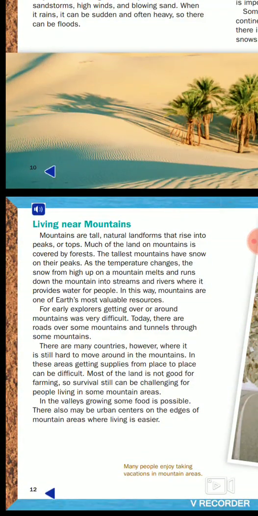Living near mountains. Mountains are tall, natural landforms that rise into peaks or tops. Much of the land on mountains is covered by forest. The tallest mountains have snow on their peaks. As the temperature changes, the snow from high up on a mountain melts and runs down the mountain into streams and rivers where it provides water for people. In this way, mountains are one of Earth's most valuable resources.